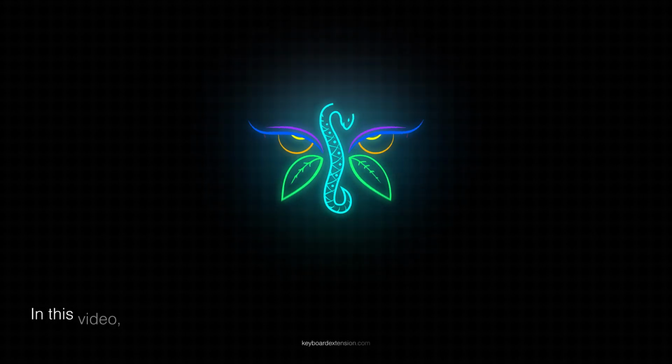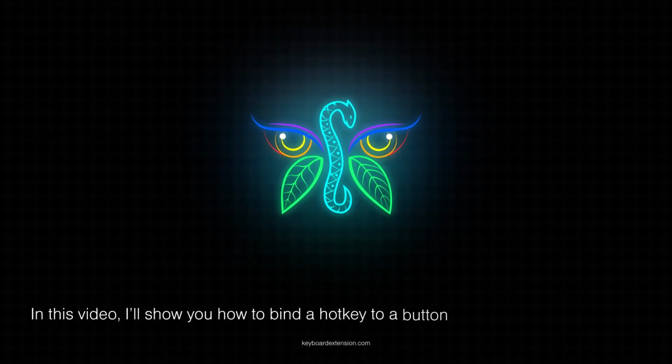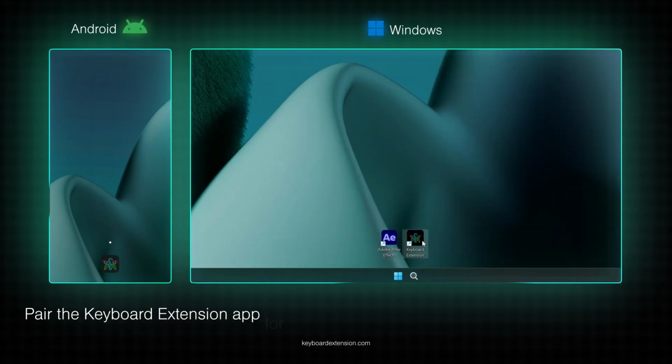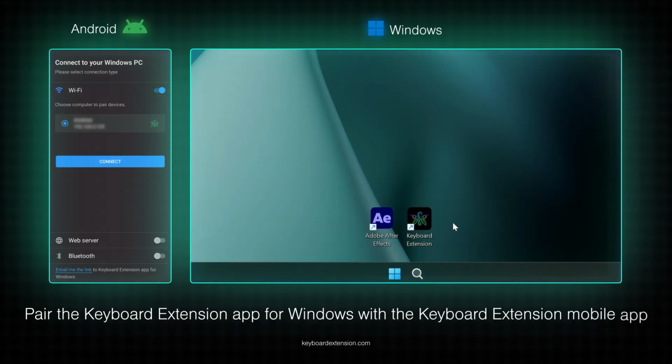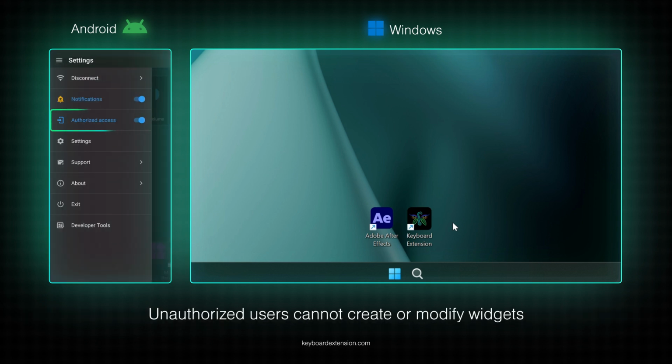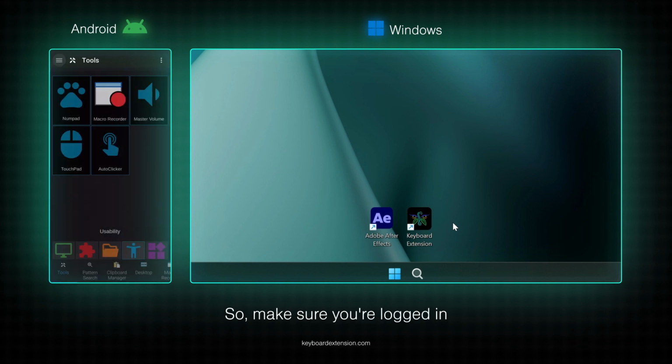Hi, in this video, I'll show you how to bind a hotkey to a button using keyboard extension. Before you begin, pair the keyboard extension app for Windows with the keyboard extension mobile app. Unauthorized users cannot create or modify widgets, so make sure you're logged in.